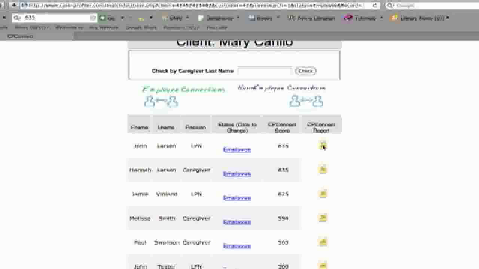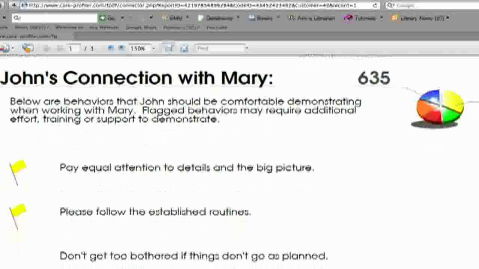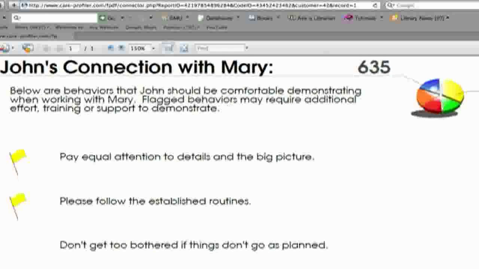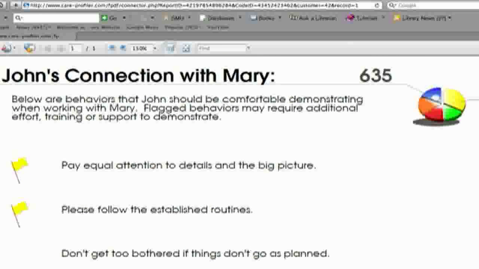you also have a report for each caregiver as it relates to Mary. So let's quickly take a look at that. This report essentially is what it is. We'll wait for it to come up here. It's that Dear Caregiver letter, which we looked at briefly, as it specifically pertains to this specific caregiver.